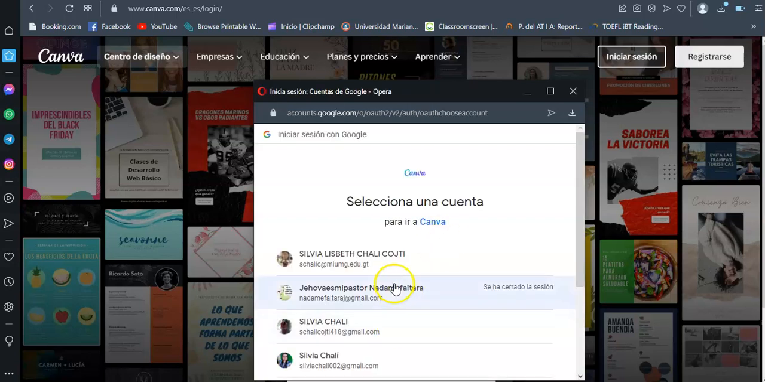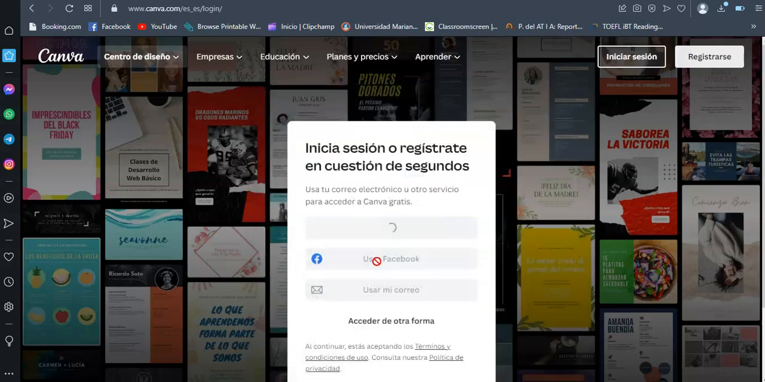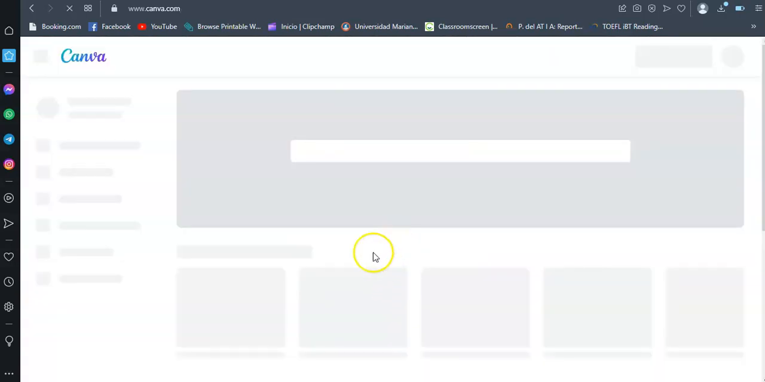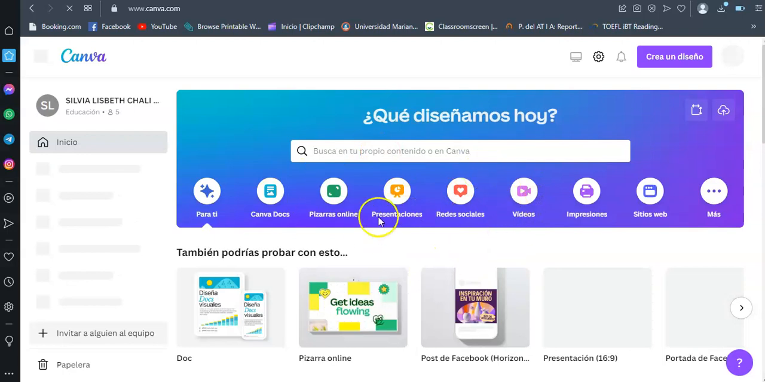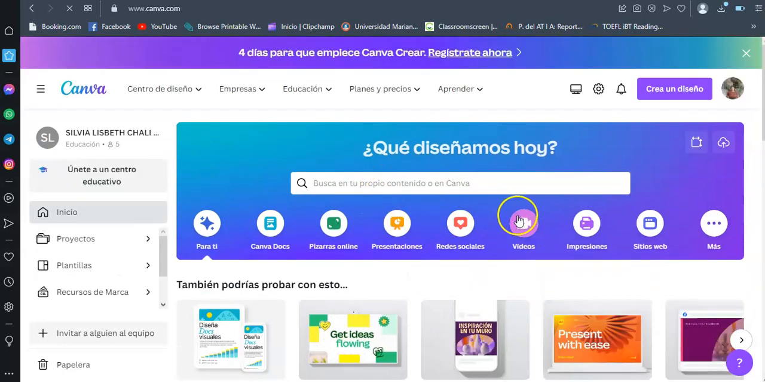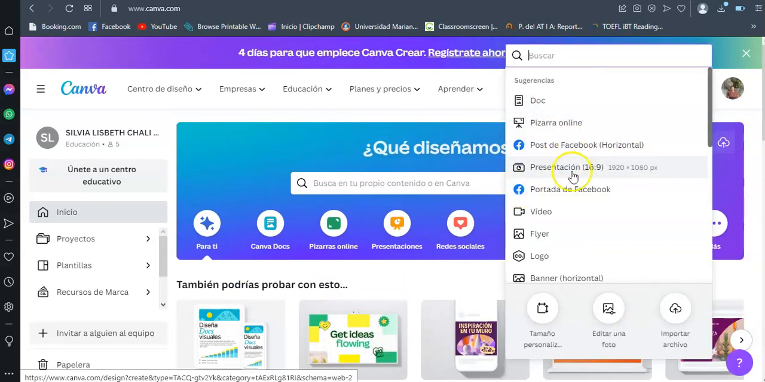Okay, so now we are going to create a presentation. Here I just click on the email and we're going to start here. This is Canva. Now we are in the platform. We're going to find a lot of templates. We're going to select here, create a design, and here we're going to find all the resources that you can create. So first you have to look for presentations.